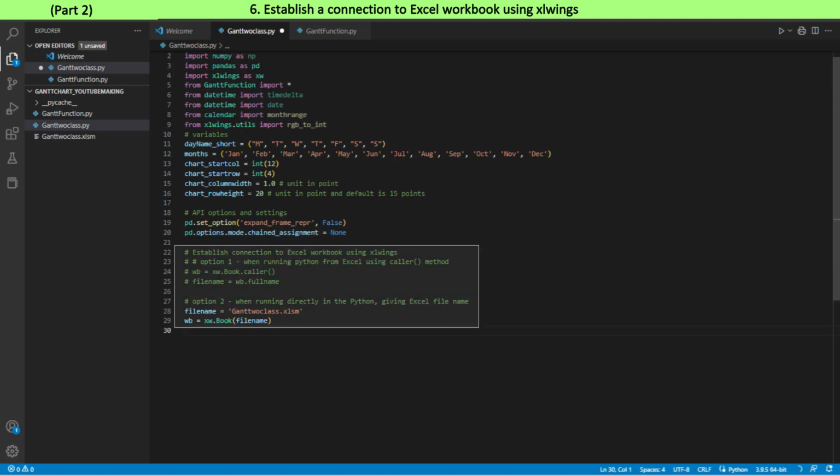Establish a connection to a working Excel file containing schedule data and project calendar in two worksheets named CPA and calendar respectively. The program is intended for the working Excel file to run Python eventually. To connect with the Excel file, use the book.caller method. But for the time being, till finishing our discussion, Python runs the program starting from establishing connection to the Excel file.